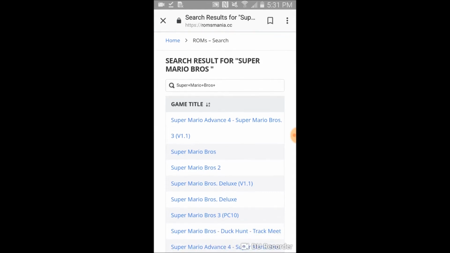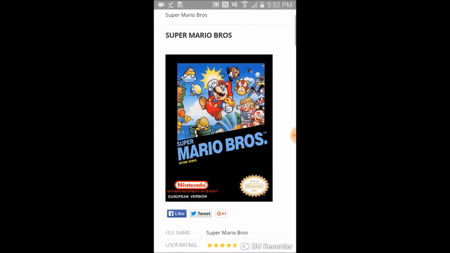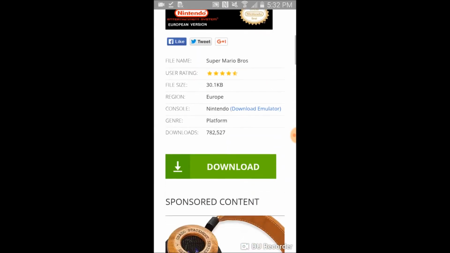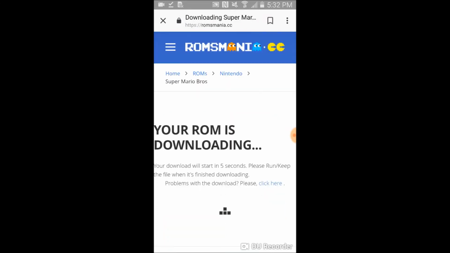And one of the first things there is Super Mario Brothers, Super Mario Brothers 2. Let's just go with Super Mario Brothers and see what pops up. And that is the Nintendo Entertainment System, and it is the European version. So I feel good about that. I know it's not going to be something that's in a language I don't understand.